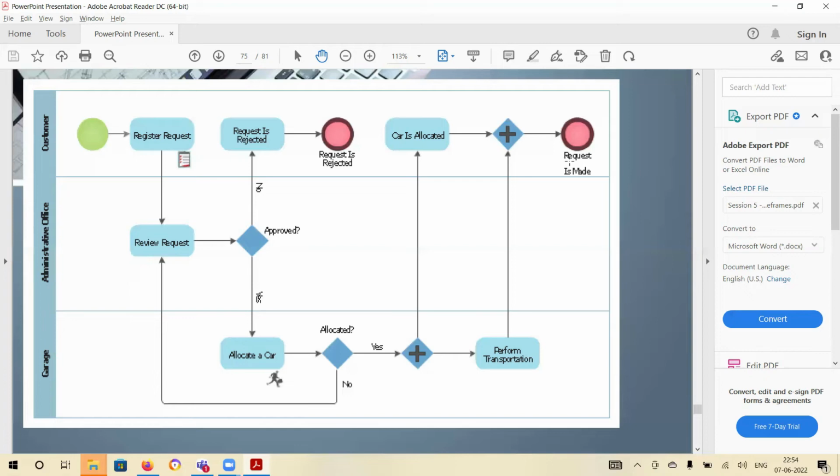Then from allocated car to decision making, is it allocated or not? And then if it is yes, it goes to the car is allocated. If it is no, again it goes to the initial stage.